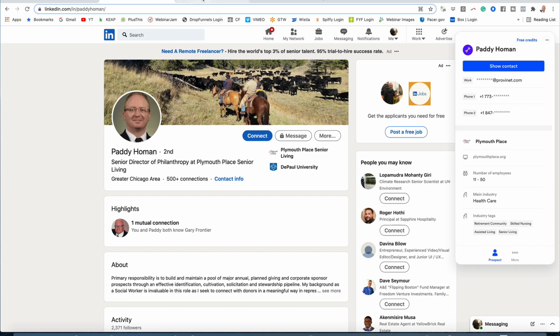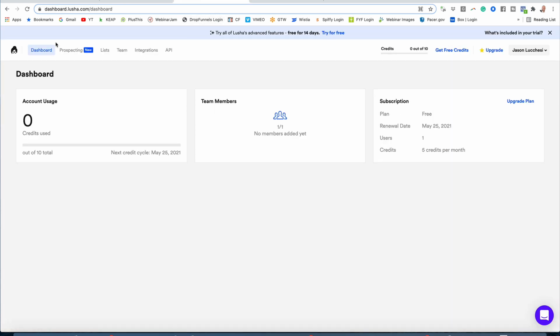So one of the things with Lusha that I'll show you, it's an add-on. So the best thing that you would do is come over here, and you could go to lusha.com. Once you sign up, then it will switch to dashboard.lusha.com. And then you could start using it. You could get it for free for 14 days. You get 5 credits per month just on the free plan. Now, if you wanted to upgrade, let me show you the costs here. Oh, and you could get free credits as well.